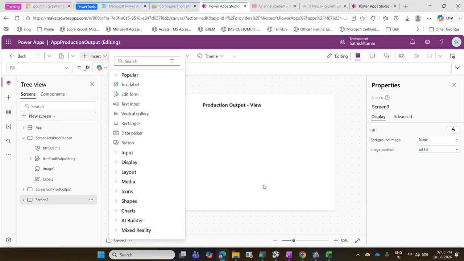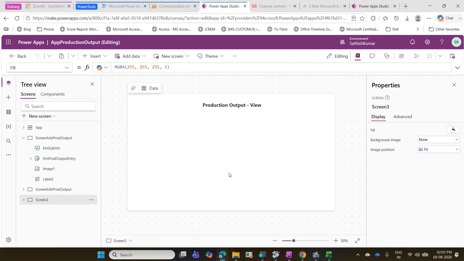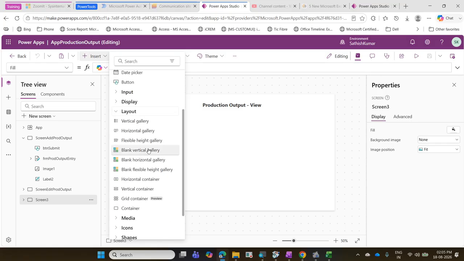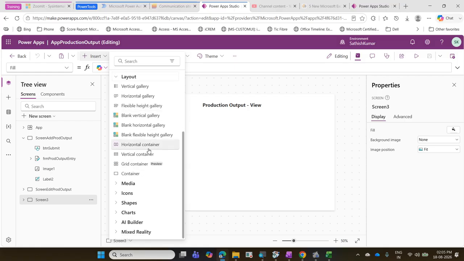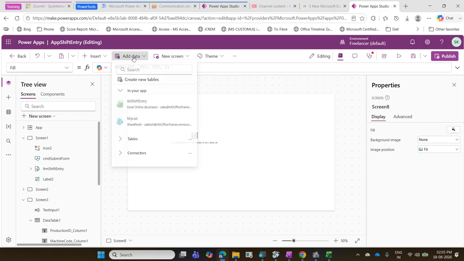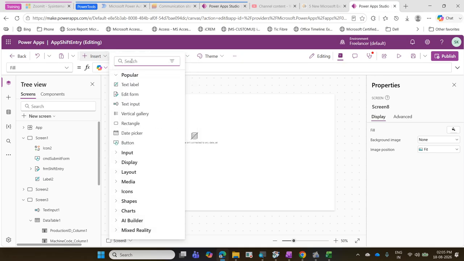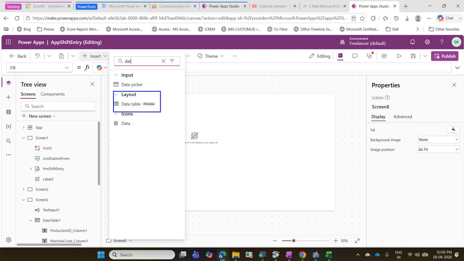Why is the data table missing in this data source? Let me try one more time. Below the layout, it's available actually. Below the layout, this data table is available, but I don't know why it is missing.